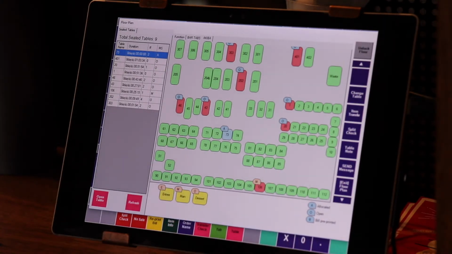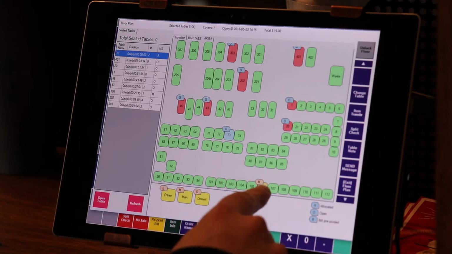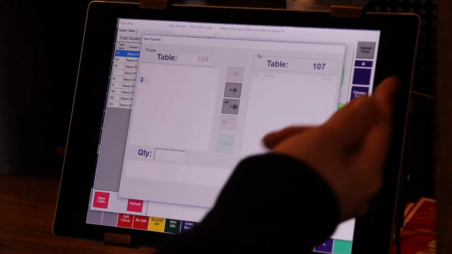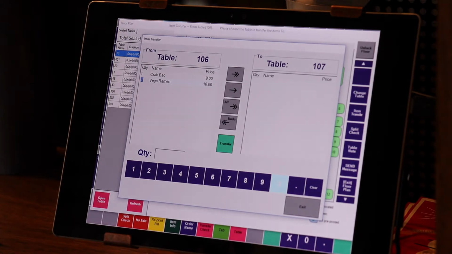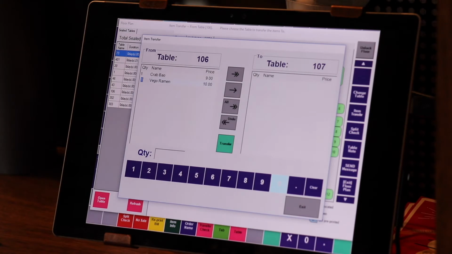We can also transfer items. Sometimes an order may be allocated to the wrong table, or we'll have another guest who will be requesting to pay for another table's food or drinks. Once an item's been ordered and it's already on a table, in order to transfer it to another table, it's very simple. We highlight the table we're transferring the items from, push item transfer, and select the table we're transferring the items to. This screen will then pop up, which will display the items on that table.